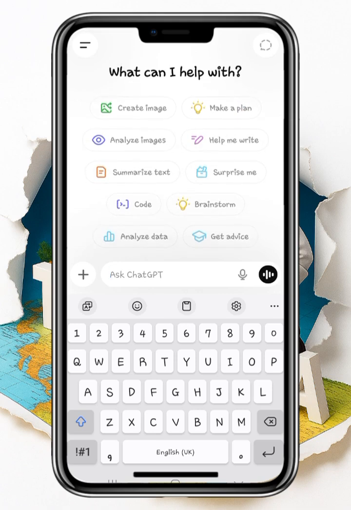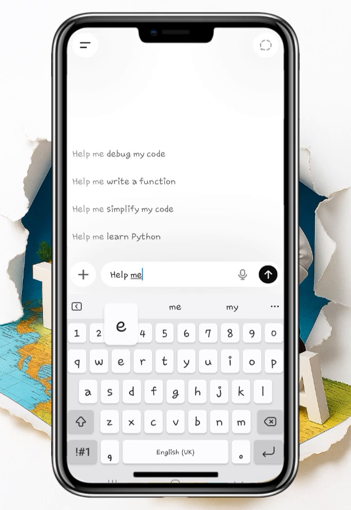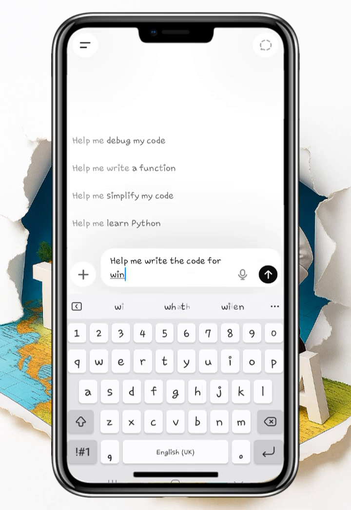You see code. If you are not into tech, you don't know about coding, you don't understand the languages of coding like Python, JavaScript, C plus plus, all those languages, you can easily come to ChatGPT. It will help you to code. All you just need to do is to copy and paste. So let's check it out. Let me say, help me write the code for Windows 11. Send.